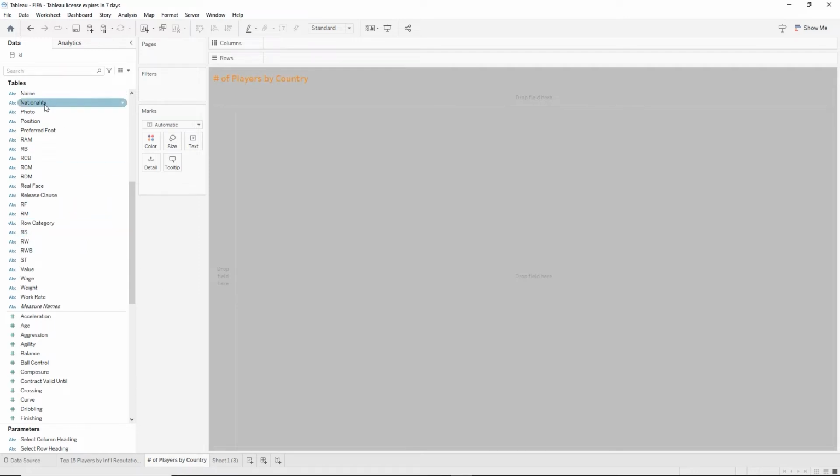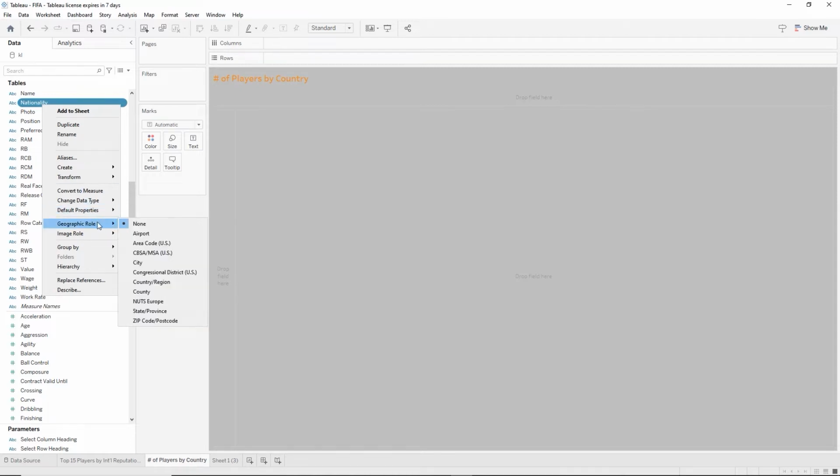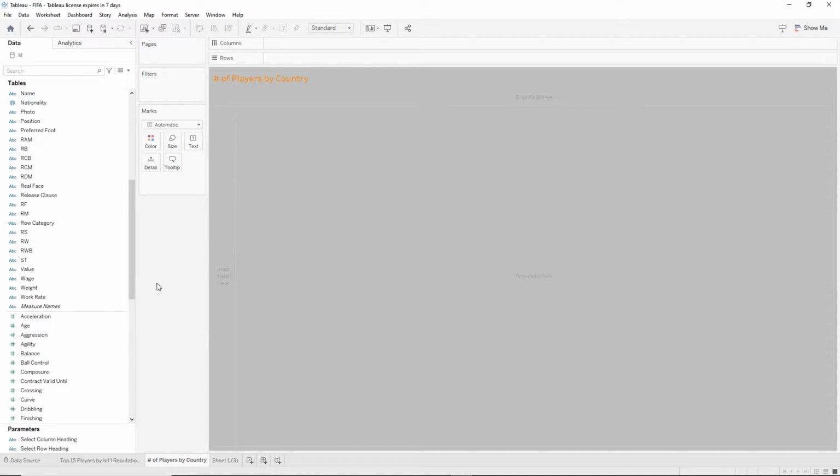So let's look in our data pane, and the nationality field is a text field. Because it contains countries, we want to assign it a geographic role, and then we could use it on a map. So I'm going to right click on it, hover over geographic role, and give it the geographic role of country region. So it just has the globe icon instead of ABC in front of it now.